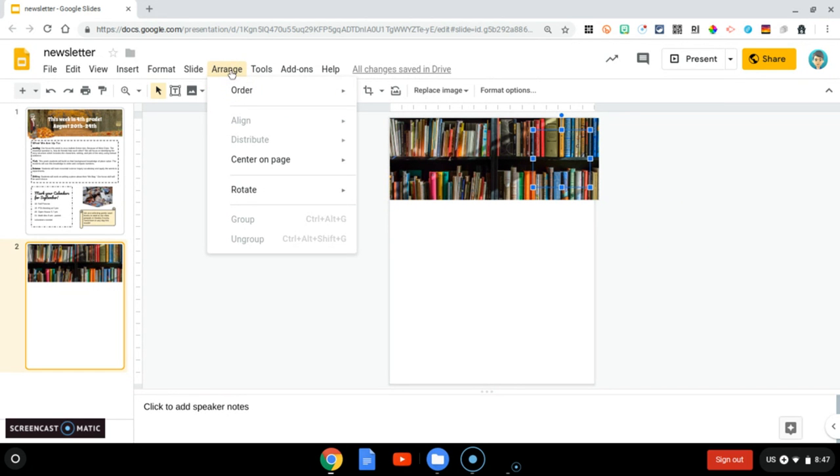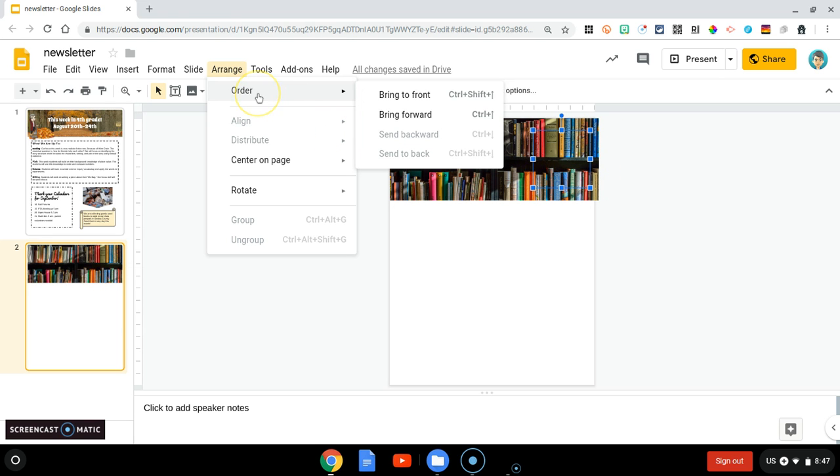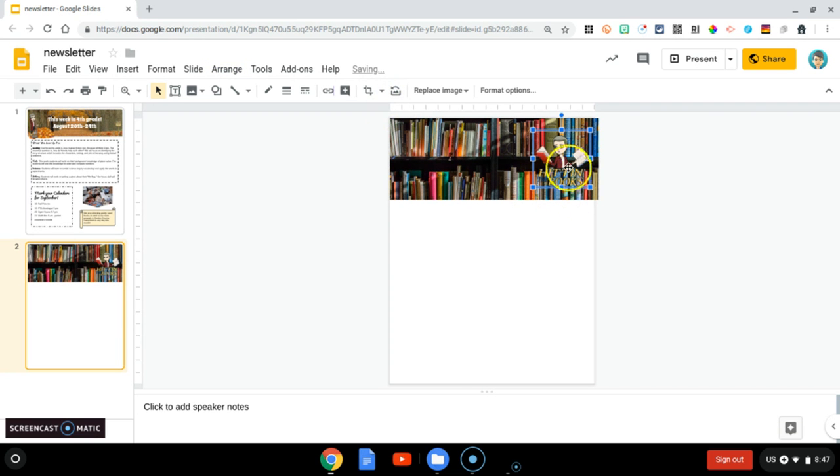So I'm going to go to arrange. My picture is still selected. You see the smaller handles there. So I go to order and I want to bring my picture to front. So bring to front pulls me up to the front. Now I can leave it there and I can put some text over here.